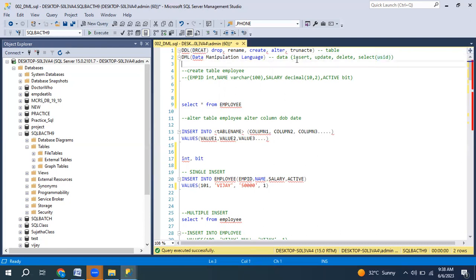By using insert, we can insert data into the table. By using update, we can update the data in the table. By using delete, we can delete data from the table row by row. By using select, we can select data from the table. By using a where condition, we can fetch particular data. Is it clear?